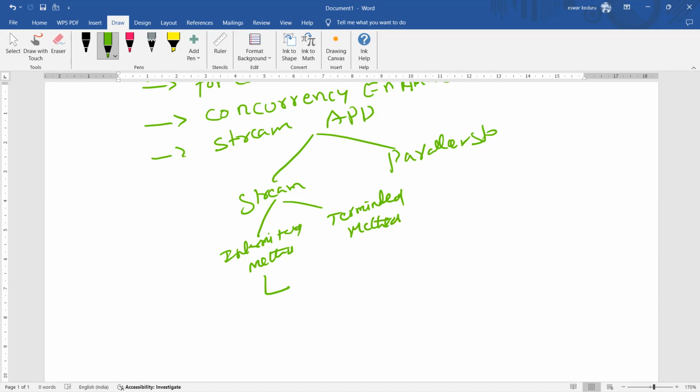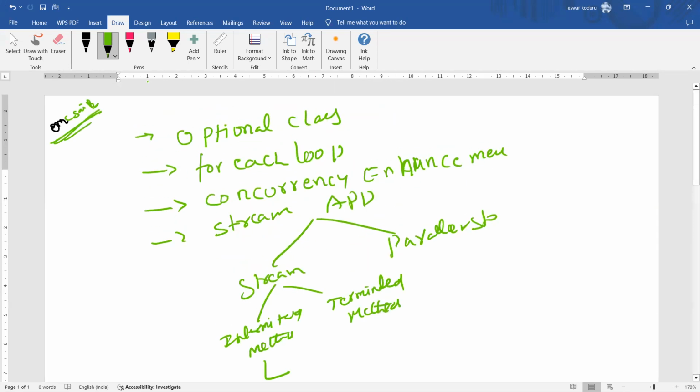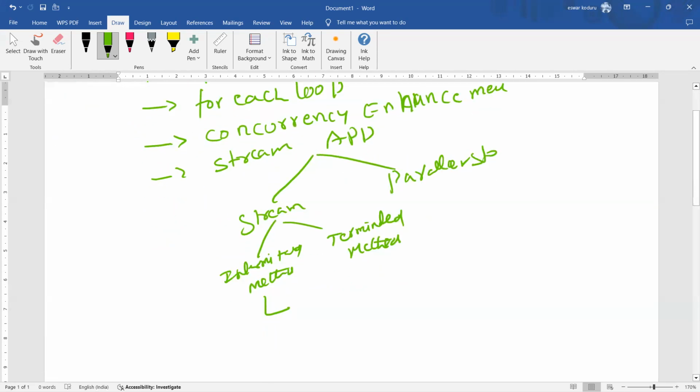Now what will we talk about? We will talk about the Optional class one by one. First, what is the Optional class basically? Optional is a class. It contains some static methods. Where to use it and how to use it, we will learn now.